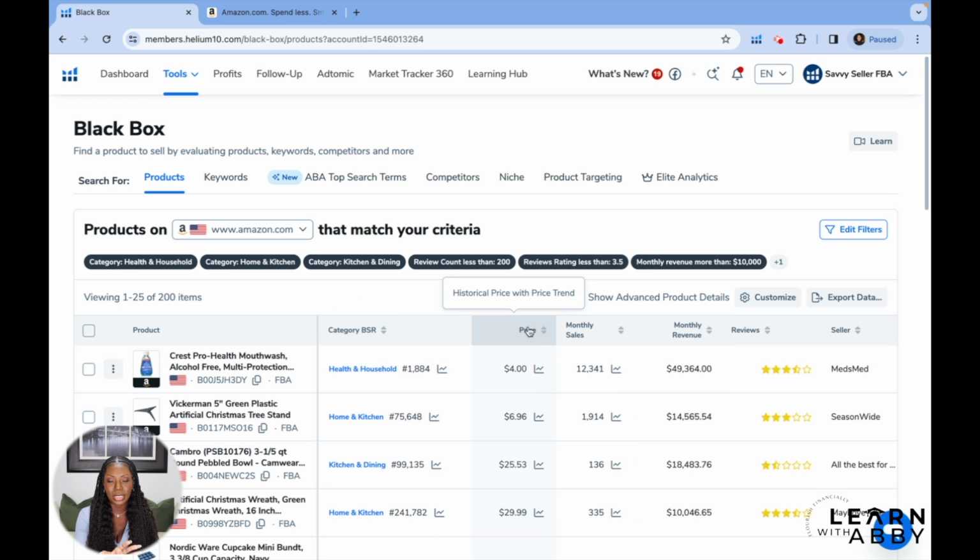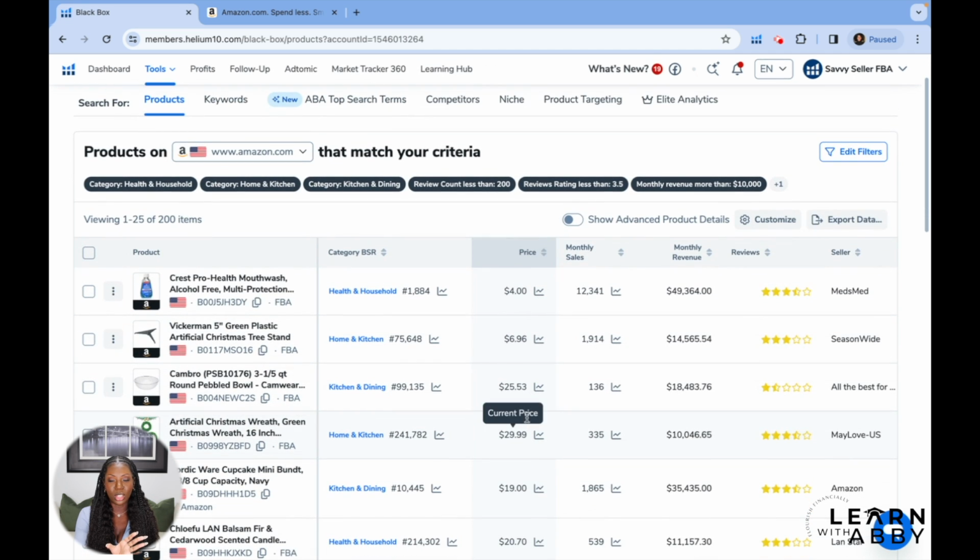Next, we can see the price, which is right here. Some of these products are extremely low price, and I'm not really sure why this is even showing, because we're supposed to be looking at products that sell, because we said $0 to $30. So that's giving us even the super low cost products, unfortunately. So that is that. And then we've got monthly sales.